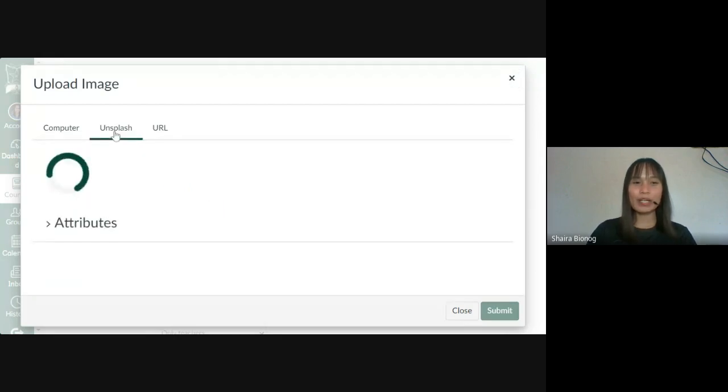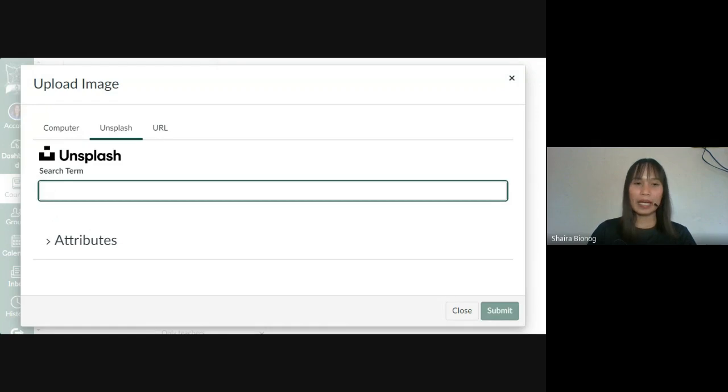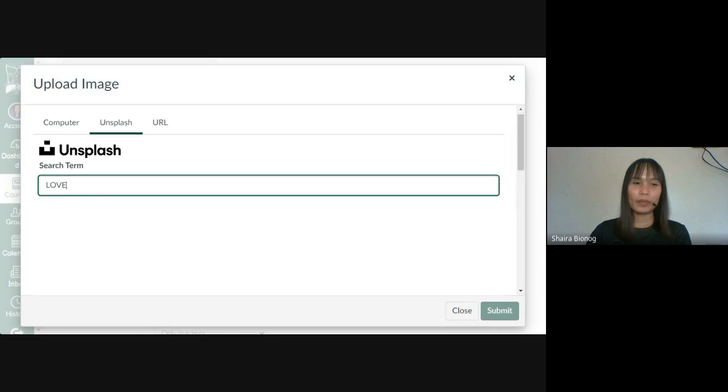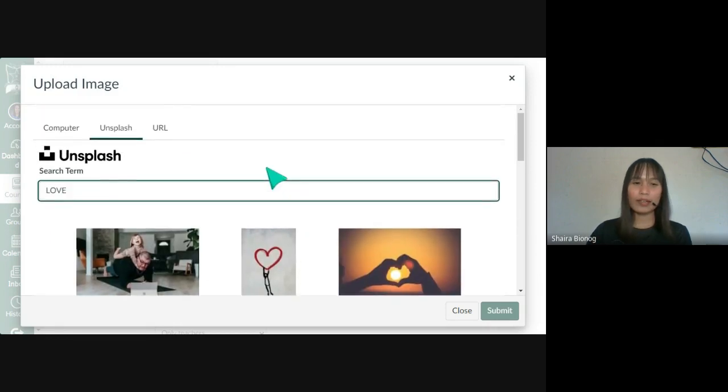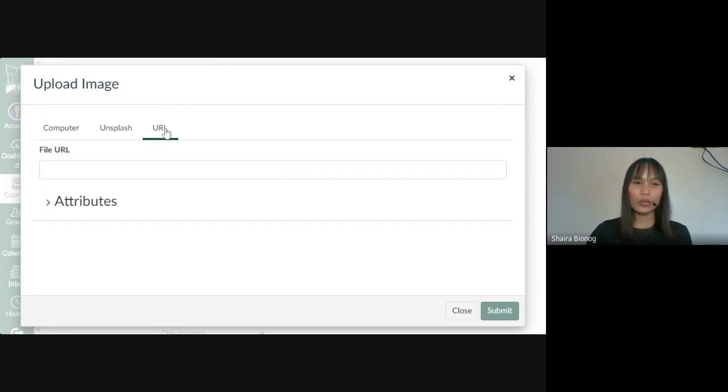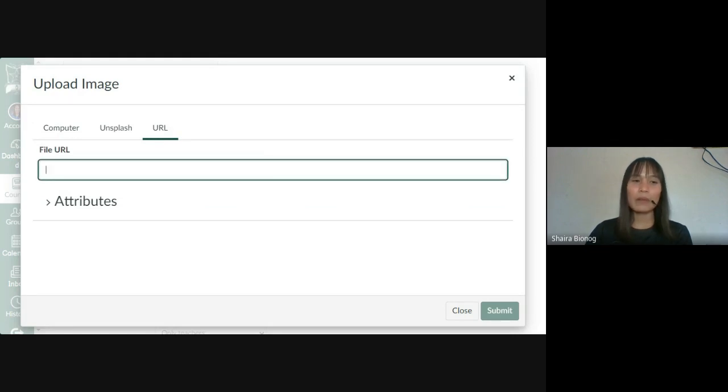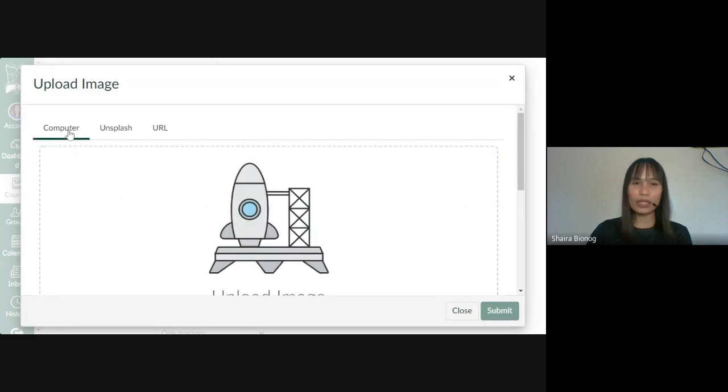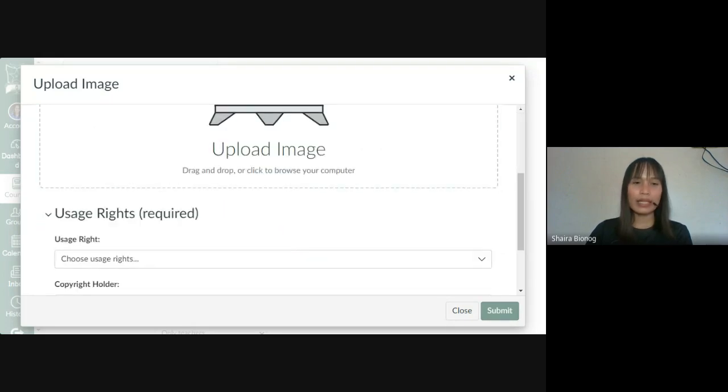And for the Unsplash, you can type any title or picture you want. Say, for example, love. Some options will appear here. And for the URL, all you have to do is to copy and paste the link. So say, for example, let's put an image that comes from our desktop. So let's click the upload image and say, for example, this one.